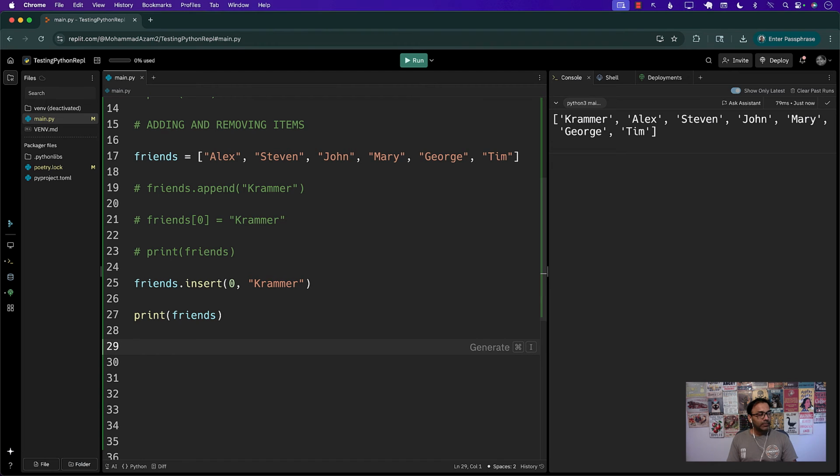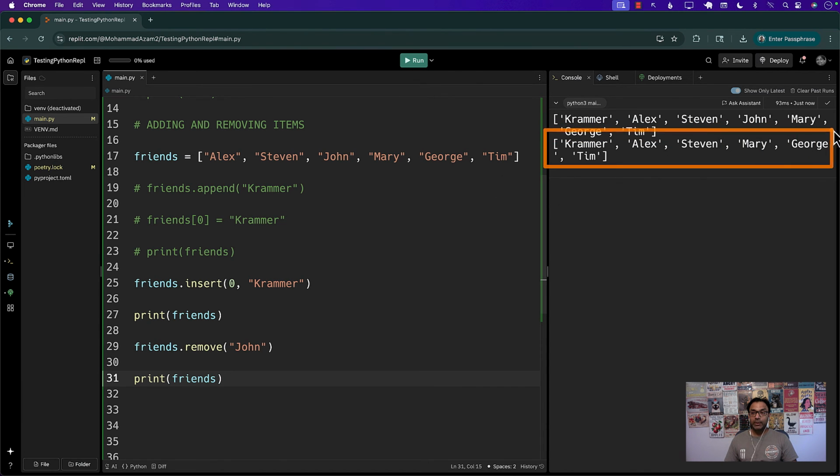All right, so that is how we're able to insert an element at a particular index. What about deleting or removing an item? We can remove an item from an array by calling the name of the array dot remove. And we can pass in the item that we want to remove. So maybe we want to remove Mary, or let's go ahead and remove John. So John will be removed. If I go ahead and print out the friends array after removing John, you will notice that John is no longer there. That is one way of removing an element from an array.